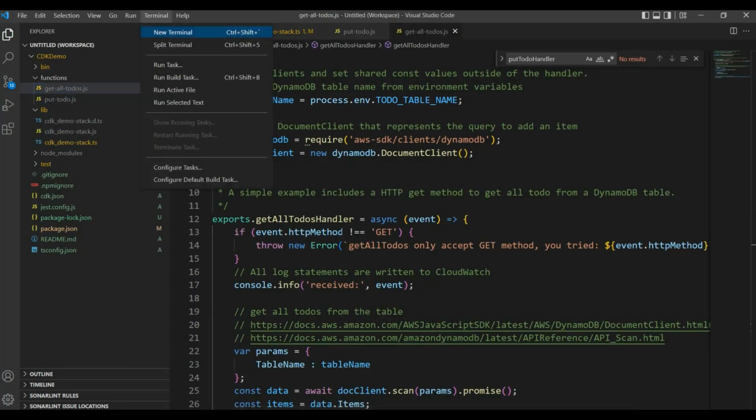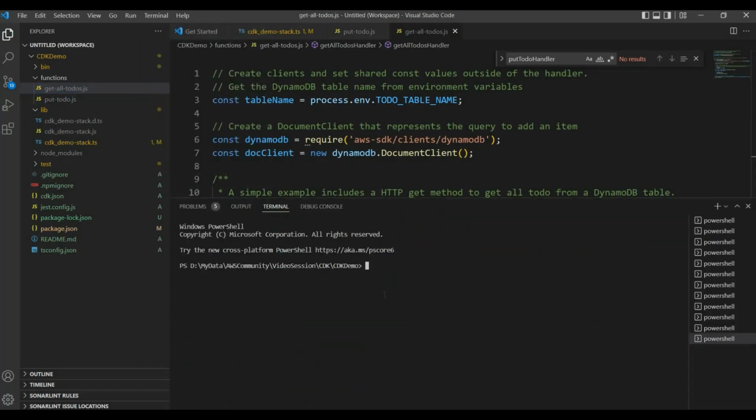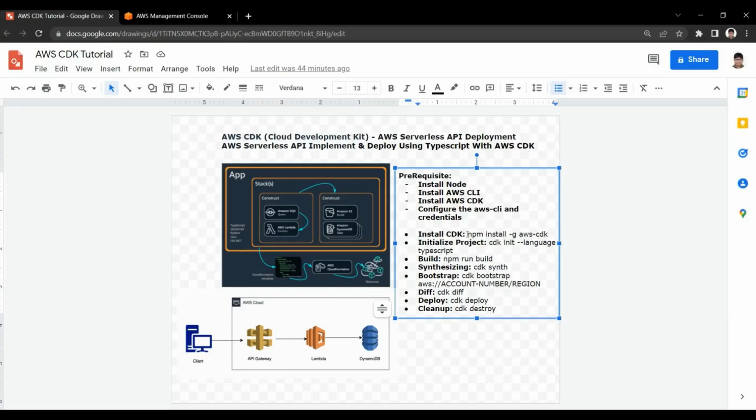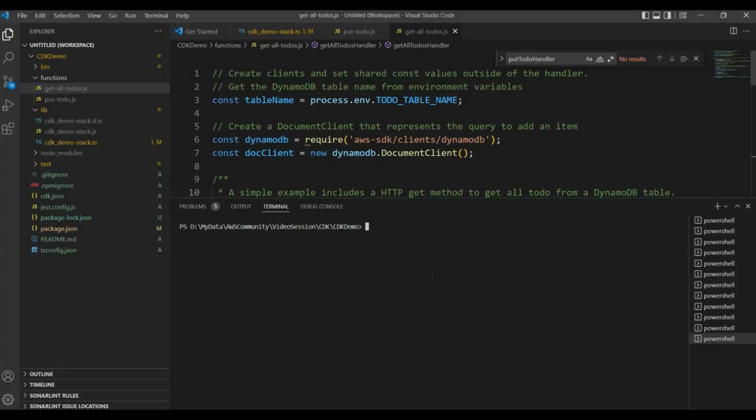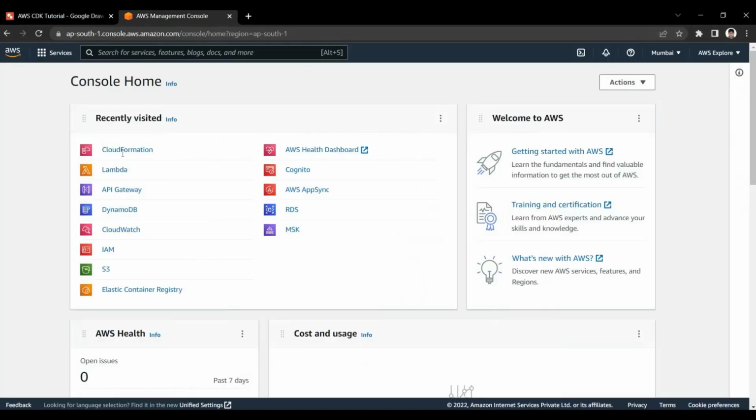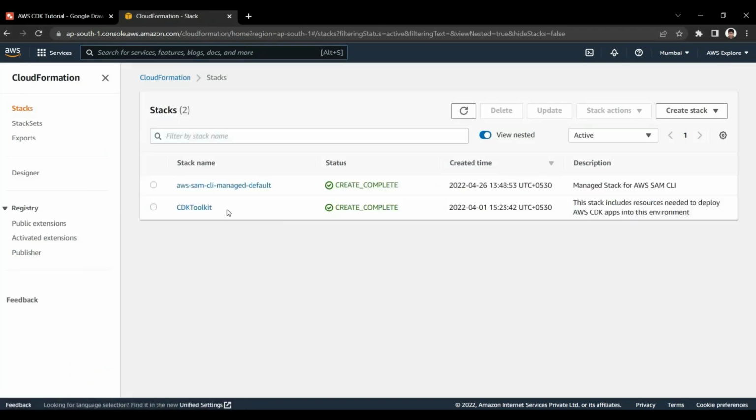So let me open the terminal. I am in this CDK demo folder. If you can see, we already have CDK installed, we have initialized the project, and we have written all the code which we need. If I go to my console, in the CloudFormation stacks right now I have just two stacks. So a new CDK demo stack will be created as soon as I deploy.